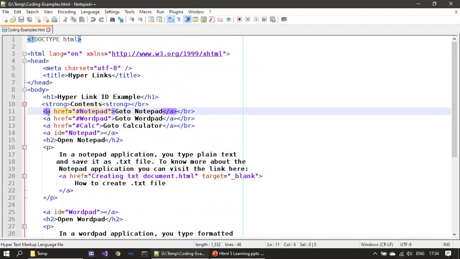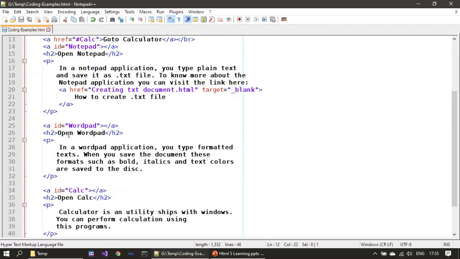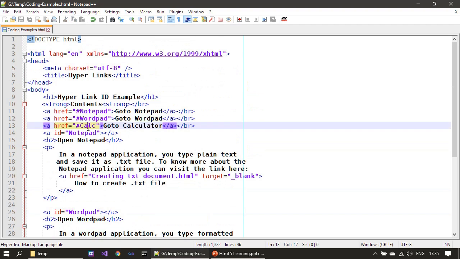At the top, you can see three sections. We named it contents. After that, we place three anchors. One is go to notepad, so that is the text that will appear as a hyperlink. There will be an underline here. Similarly, there will be two more hyperlinks. These are all called internal document hyperlinks. There are three hrefs we are forming here. The first one refers to notepad, so notepad is the ID here, preceded with a pound sign. Similarly, there is wordpad with a preceding pound sign. Together these refer to the section where the ID is defined. Similarly, there is calculator.